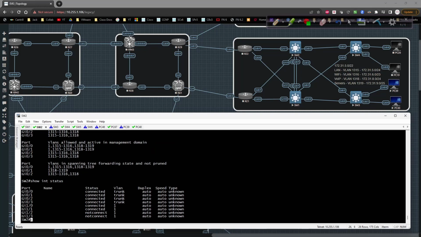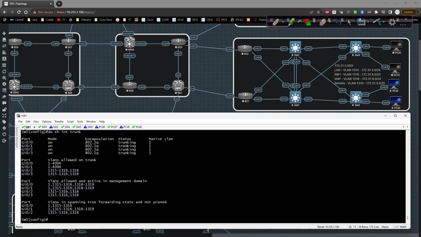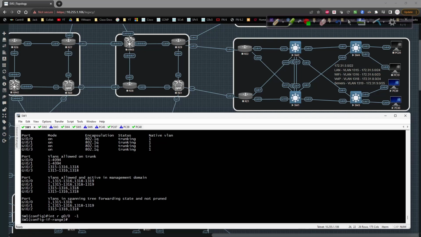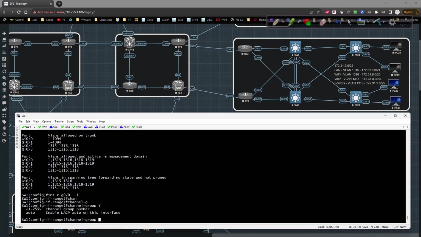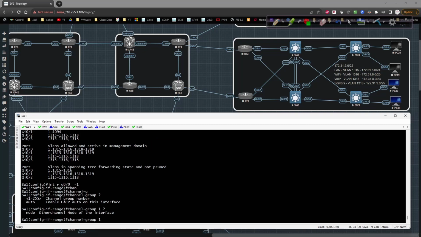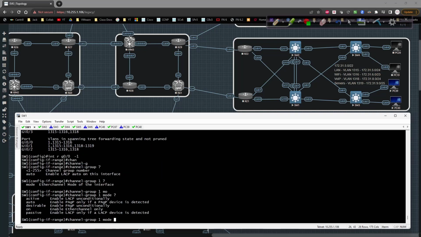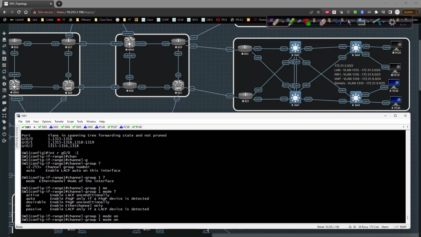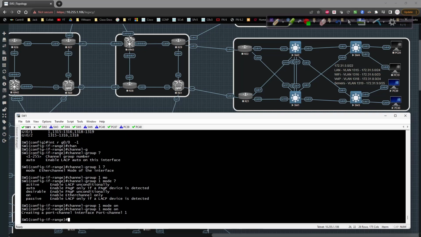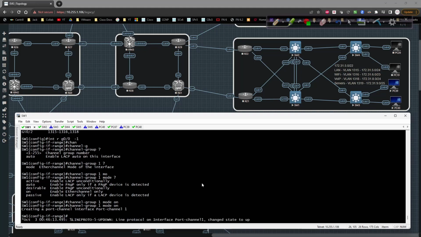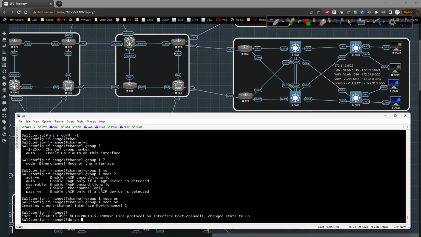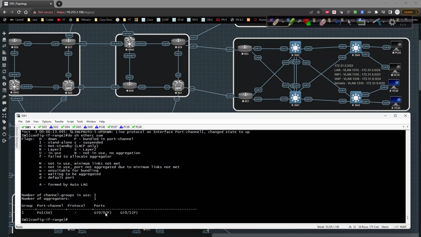So I'm going to start on switch 1, and I'm going to type in interface range gig 0/0 through 1, and I'm going to come in here and type in channel-group 1 mode on. That is how you configure a static port channel. So I'm going to do that. It's automatically going to create the port channel interface for me. I don't have to do that beforehand. It says the line protocol for this port channel is up, and if I do show etherchannel summary, we're going to see that both interfaces are up.